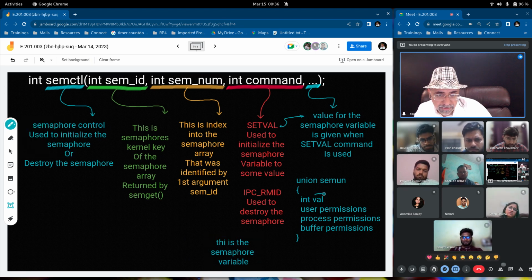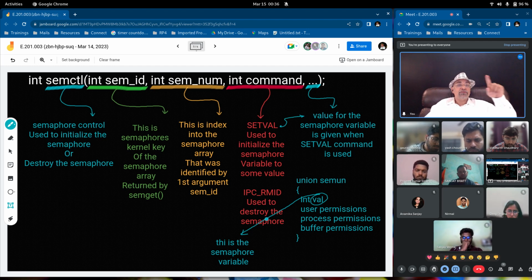This val is the semaphore variable. This is the value that you have to initialize with 1, and then the wait operation will decrement it to 0, the signal operation increments it to 1, isn't it? Now this value is inside the union. Once the value is set, the user, process and buffer permissions are set and reset automatically, and all this will be used when you use the command setval.